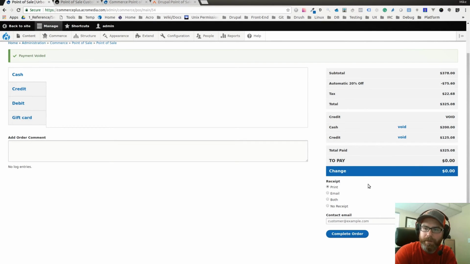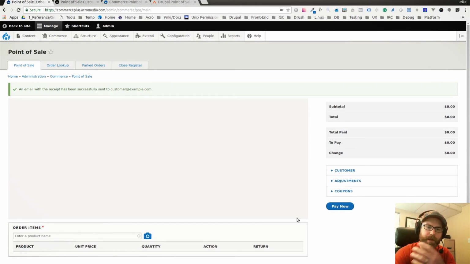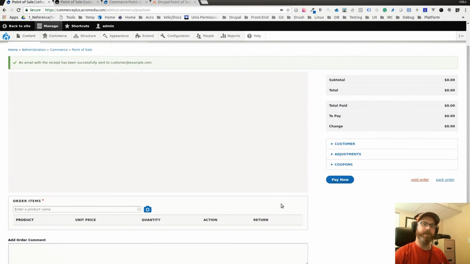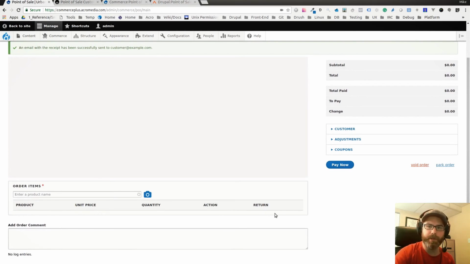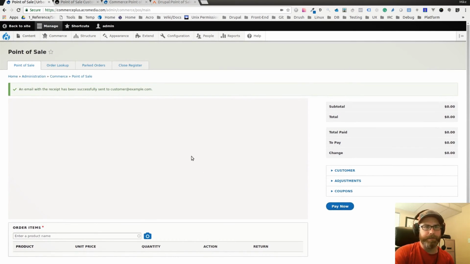Now we have the option to print a receipt, email a receipt, do both, or no receipt. Say this customer wanted the receipt emailed to them. We can just select that, and then we can complete the order. And that's it, so now we've moved on. That order is now finished. The customer leaves, the next order comes through, and we can start ringing in the next person. So that's kind of what your customer would do.